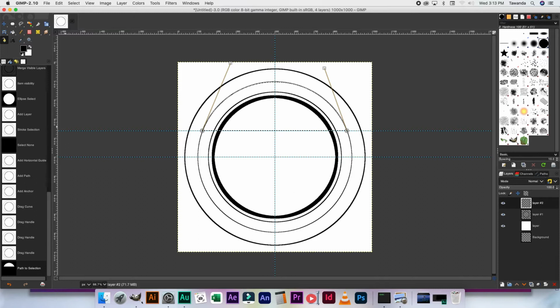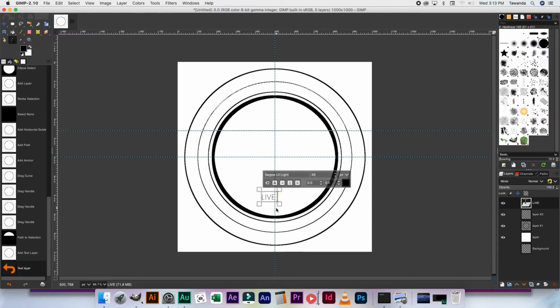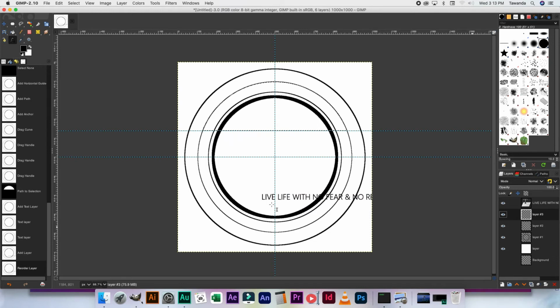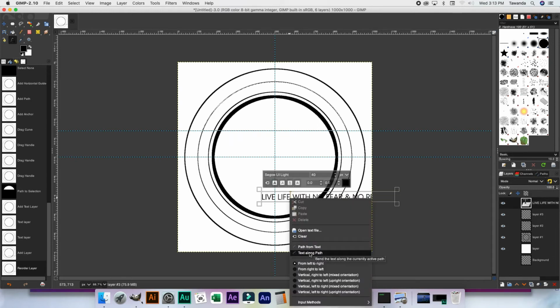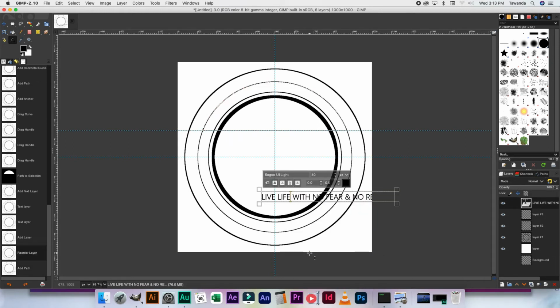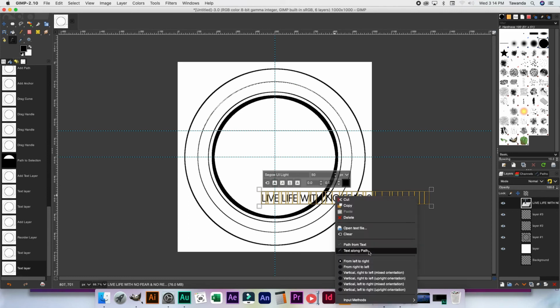Now we go ahead and select the text tool and type in our statement or tagline or whatever statement you want to add. After making adjustments to your text, you go ahead and select that, and then you right click in that text and then select text along path. Depending on how you want your text to look, you keep making adjustments until it's perfect. In this case we're going to leave it at that.